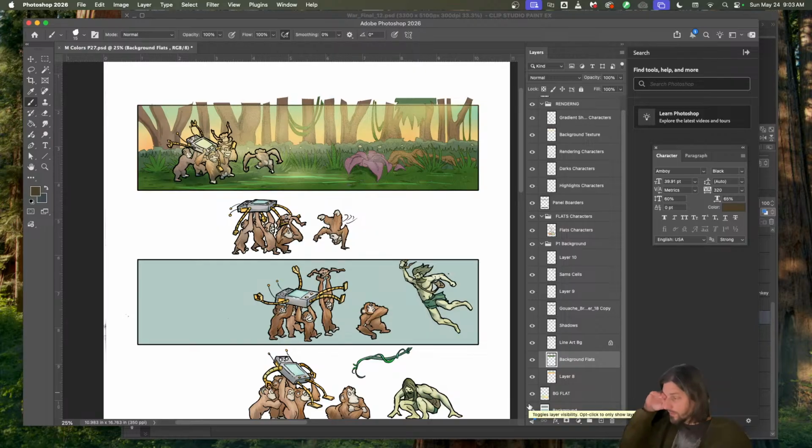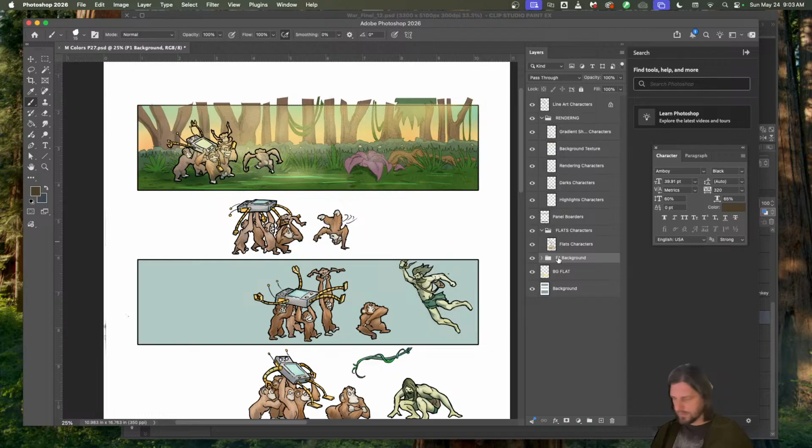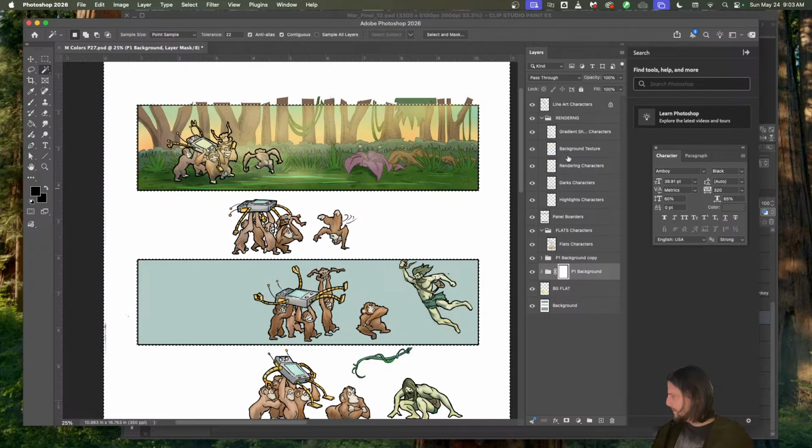What is this? Nothing. Duplicate that. Take this one. Let's put a mask on it. Here, let's go to the panel borders. Turn off the panel borders.